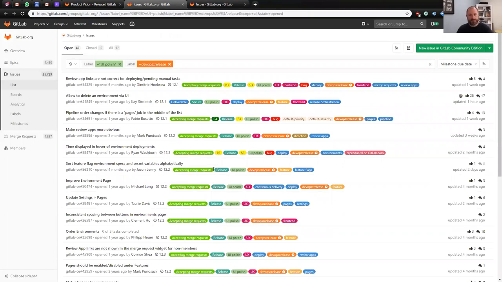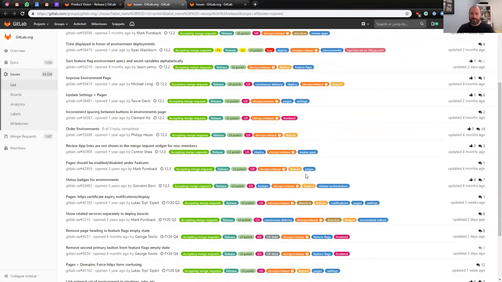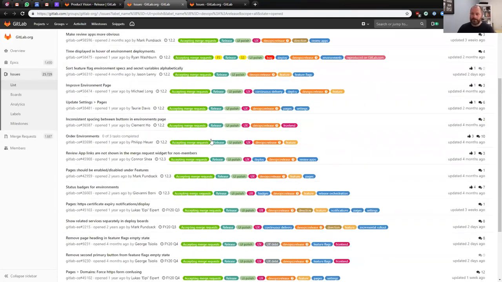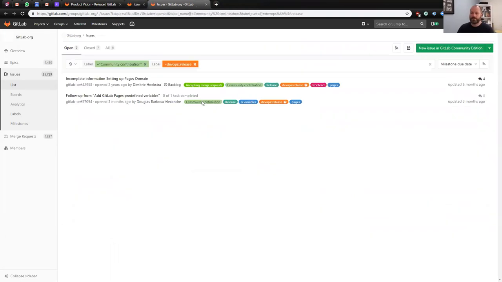UI polish items, if you're a front-end developer, are a great place to start. Most of these are also going to be accepting merge requests. But UI polish typically means that there's just something a little bit weird in the UI, and it can hopefully be corrected pretty easily. Sometimes there's a little bit of back-end work to change the data that we're sending to the front-end in order to make these work. But usually these are pretty self-contained and don't really change a ton of the core functionality of the application.